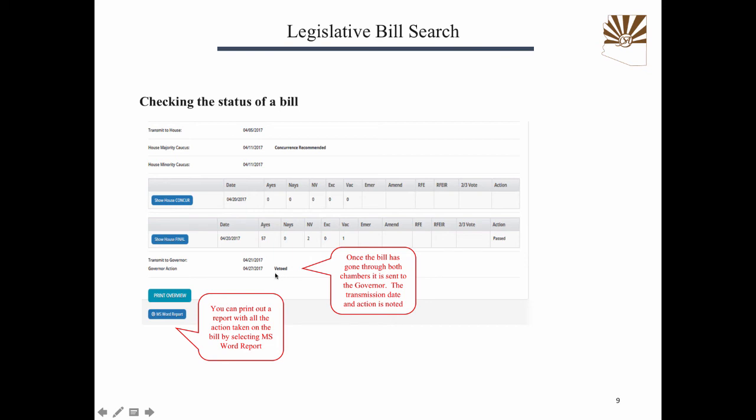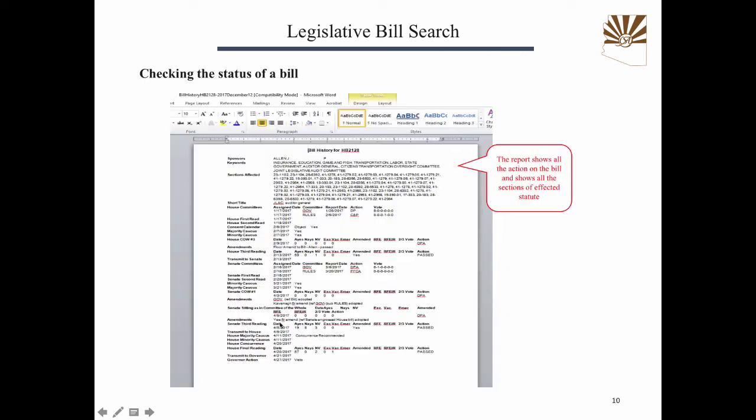If this bill had been signed by the governor, then we would see the chapter and section number of that bill. If you wanted to print out all of this detail, you could click MS Word Report, and it would provide you a report of all the action that was covered there. In addition, this is an example of what will pull up. You get the keywords, the sponsor, and all of the sections of statute that are impacted by this particular bill. So it's kind of a nice overview if you want to see that.